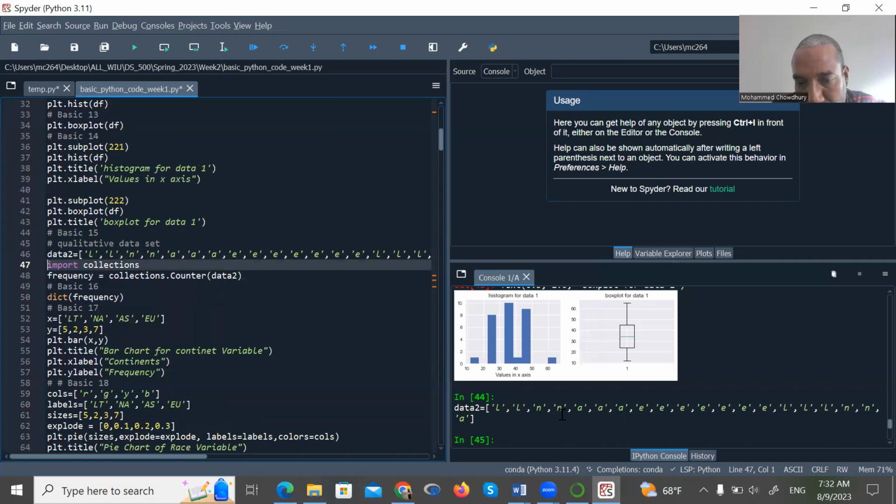So maybe 1, 2, 3, 4, 5, 6, 7, 8, 9, 10, 11, 12, 13, 14, 15, 16, 17, 18, 19, 20. 20 persons and their associated race have been put in the data2 variable or data2 object, whatever you can call it. And then L stands for Latino, N stands for North American, A stands for Asian, E stands for European. So this is race data of 20 persons.